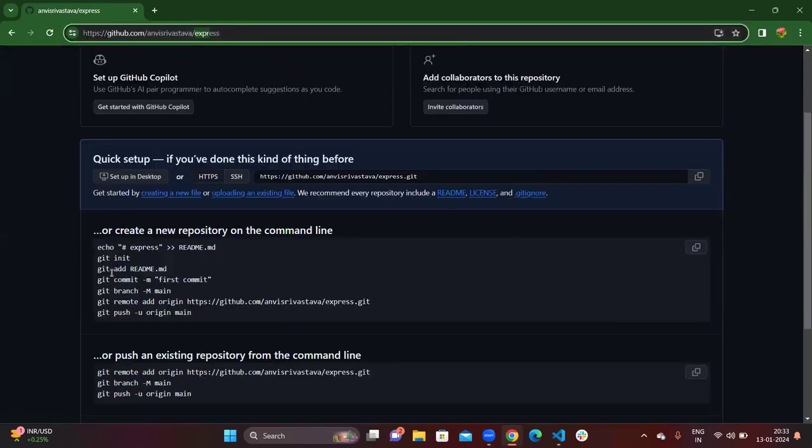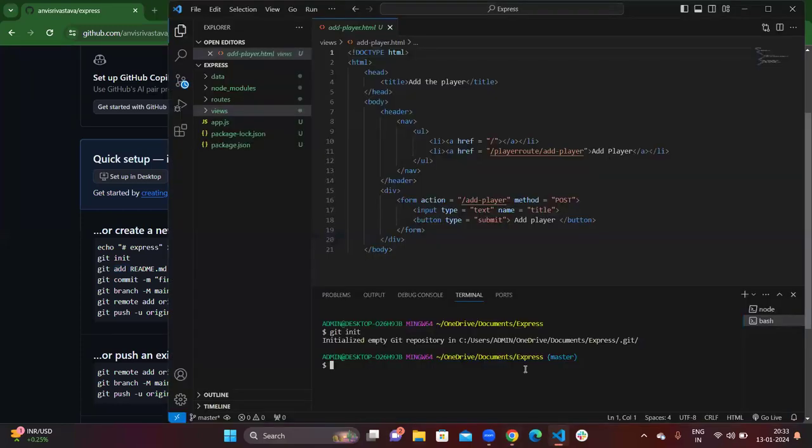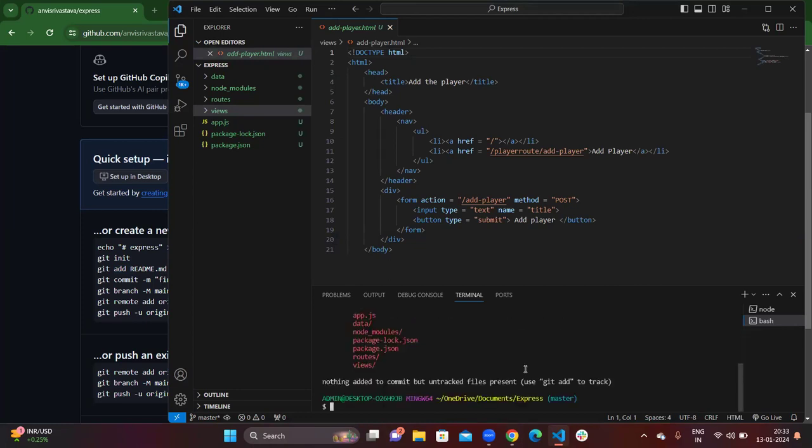Now you need to connect it. For example, git add. Now go here and run git status. The status will show all the files. These are the files we have. Now I need to push the app.js and all these other files.